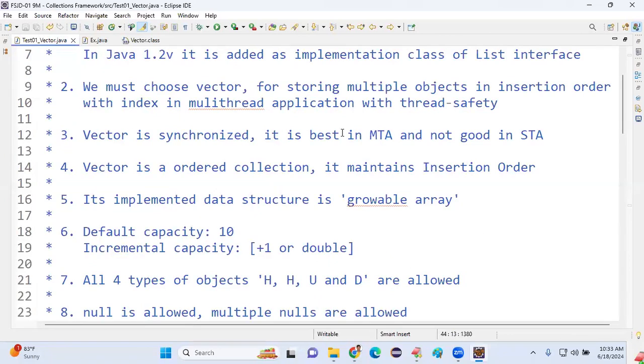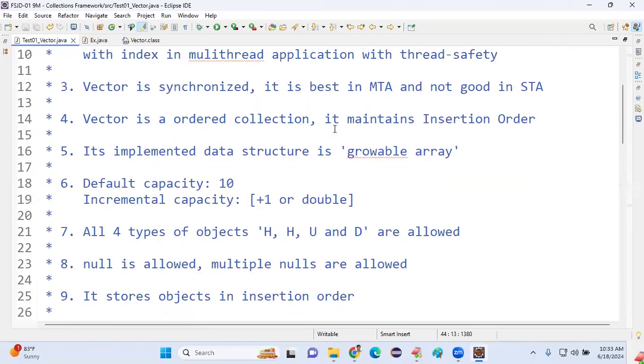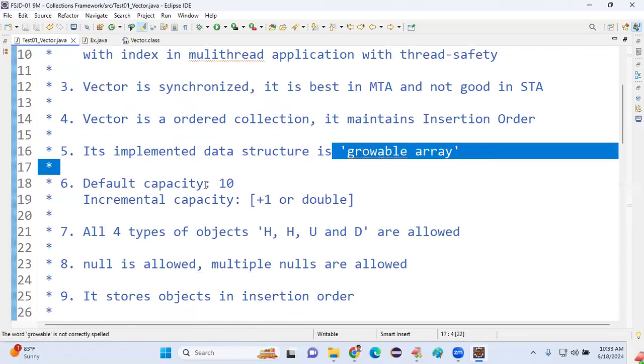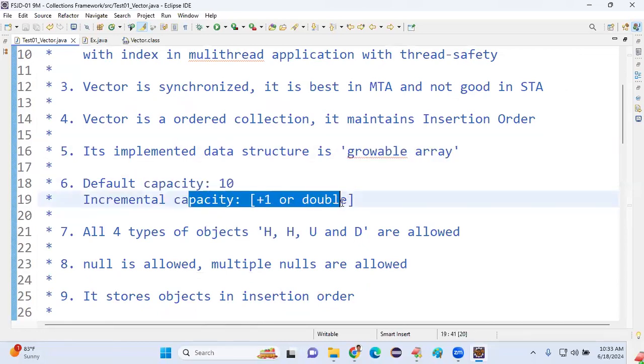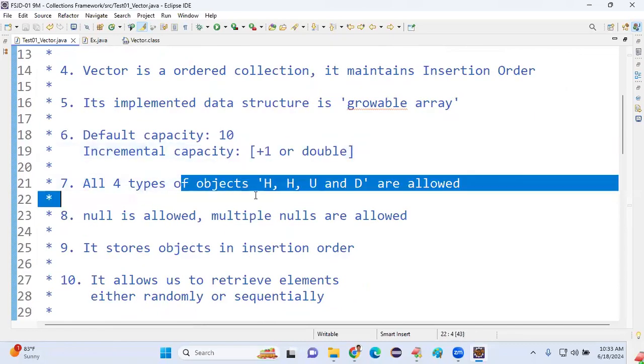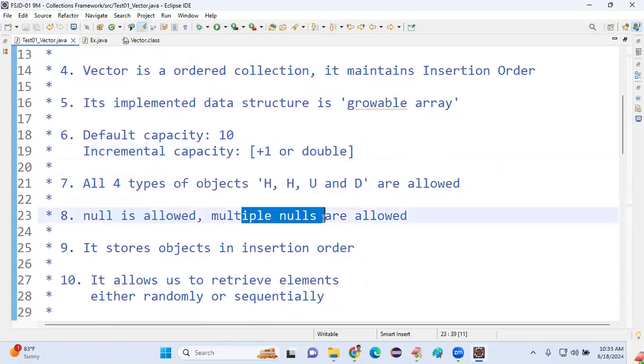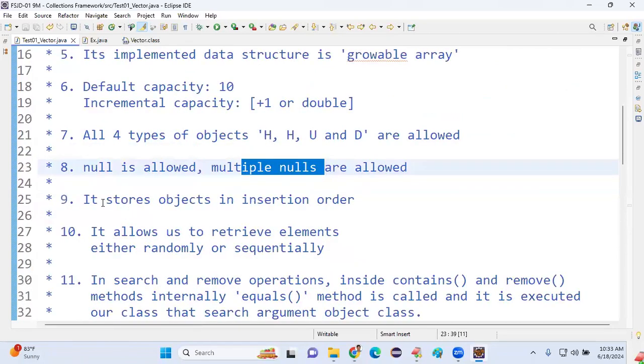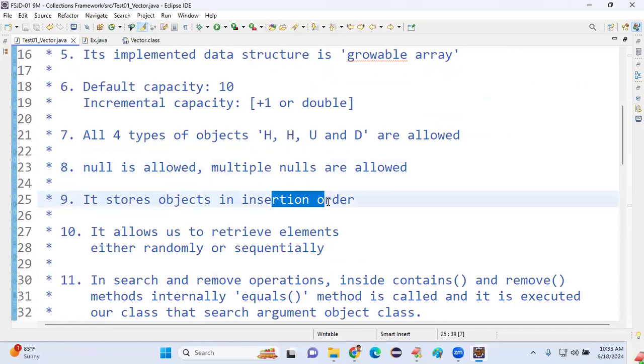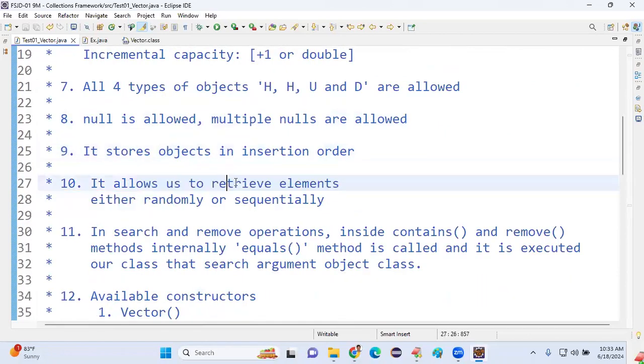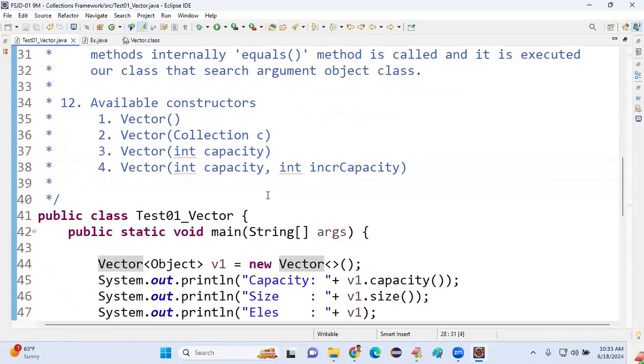Next point: it is used for storing multiple objects in a multi-threaded environment, in insertion order, with index. Vector is synchronized. Vector is an ordered collection. The implemented data structure is a growable array. Because it is a growable array, what are the default capacity and the incremental capacity? All 4 types of objects are allowed. Null allowed, multiple nulls allowed. It stores objects in insertion order. It allows us to retrieve elements either randomly or sequentially.